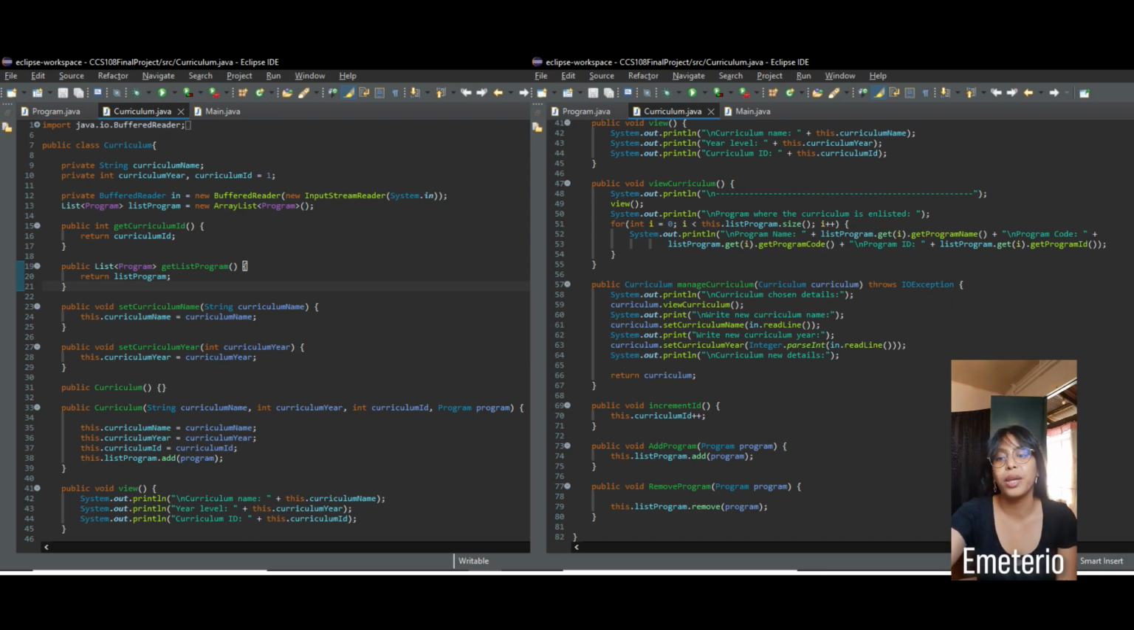Now moving forward, we have the method for adding the program itself, and then lastly we have the method for removing the program.